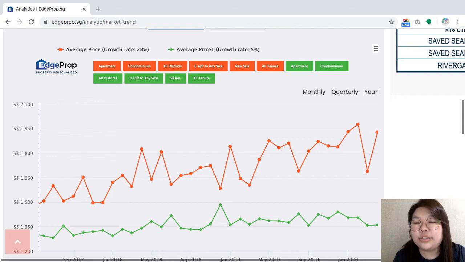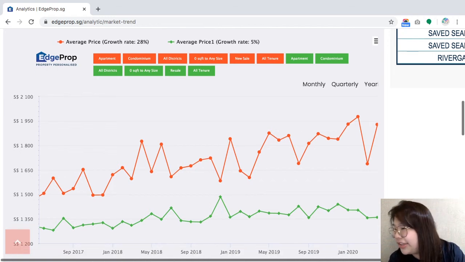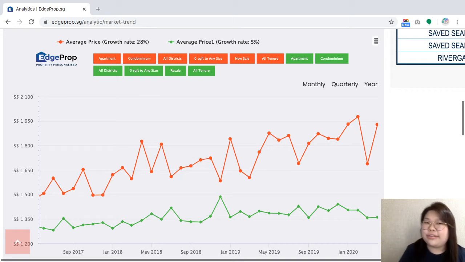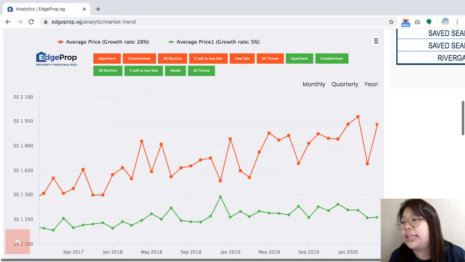And take a look at the resale market. Prices are growing much more slowly, at only about 5%. So should you buy new sale or should you buy resale? Can you all tell from here which one has a higher growth rate? If I buy a new sale, I'll probably be able to earn a lot more within the same time period as compared to resale. Okay?